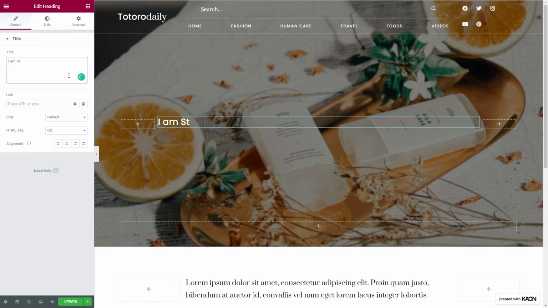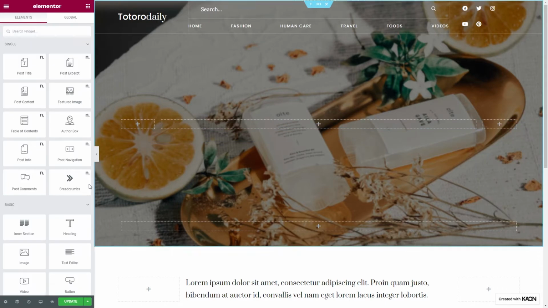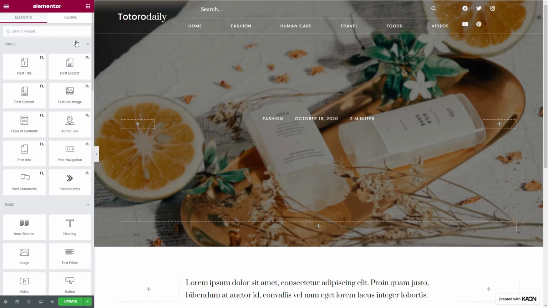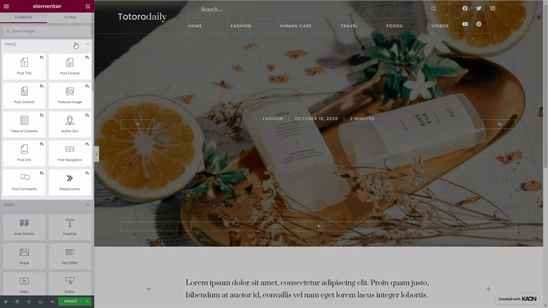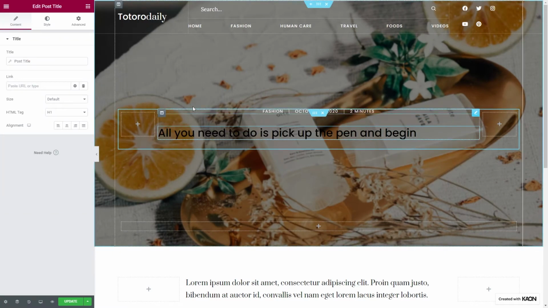To add dynamic content to your page, you must use the dynamic elements. Static elements are elements that display content manually, while dynamic elements pull content from the website or from current pages when they're being applied. All these dynamic elements can be found under the single section, where you can drag elements that have been assigned with dynamic content. Let's try the post title element. We will drag it on the page, and there it is.